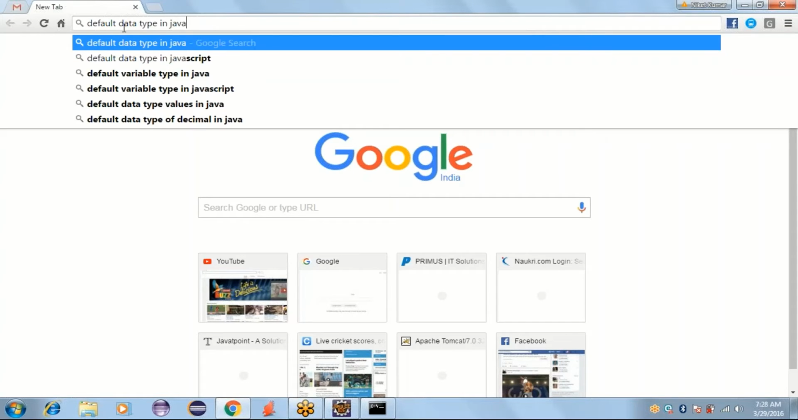So you can see there is no such concept here. If you're talking about another programming language like JavaScript, then there we have a default data type, that is var. But you can see in the Google suggestions also there is no suggestion for default data type in Java. There is no suggestion for default data type in Java.